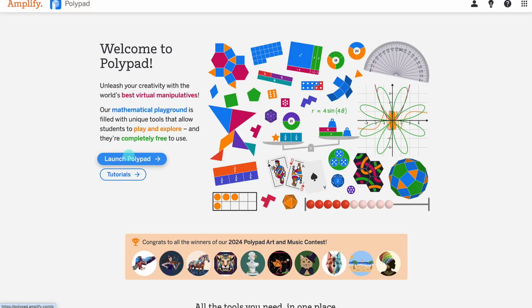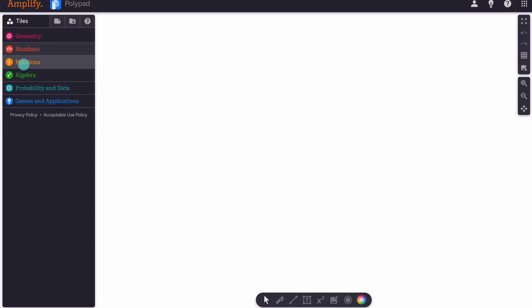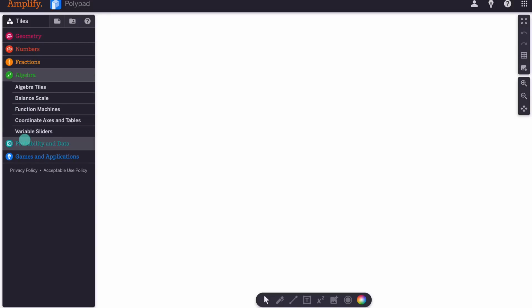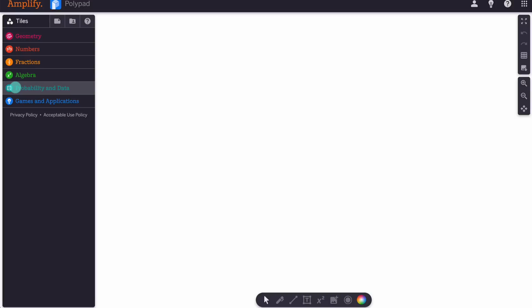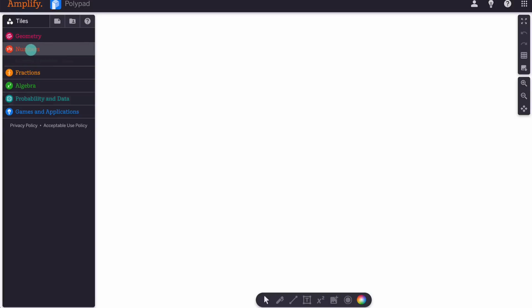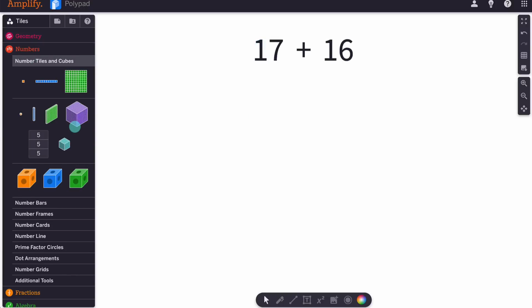I'll launch the polypad, and then I see there's a ton of cool tools in here. Lots of things we can do with numbers, fractions, algebra, probability, lots of cool things. Let me just show you a really simple example so you can see how this works. Let's say you're just working on adding numbers. If I was just adding 17 and 16, I could type that equation, and then I could represent each of those numbers with number tiles if I wanted to.